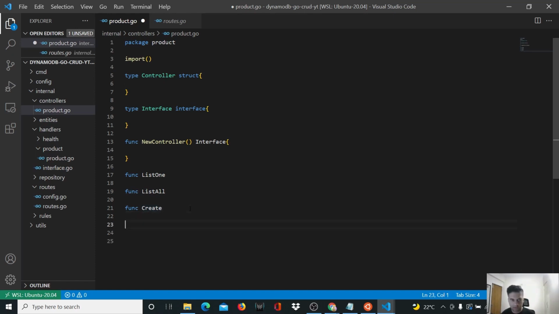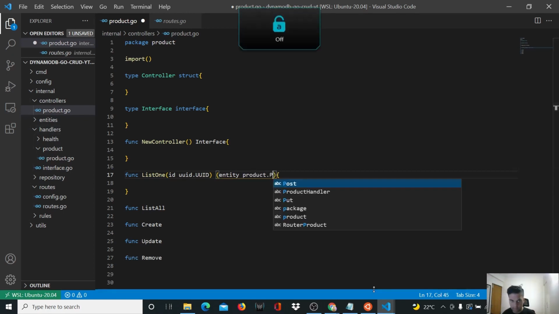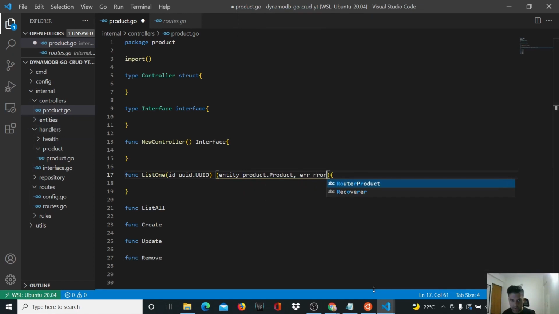Okay, so you have create, and you have a function called update. You'll have a function called remove, and that's about it actually. So list one is going to take the ID, because you need the ID, right? And in the API, it will be basically get by ID. So you'll list one, you'll have uuid.UUID, and you'll return something from here. You'll return an entity. We have to still work on entities, don't worry. So it will return an entity, product, or it will return an error. So that's what a list one function does.